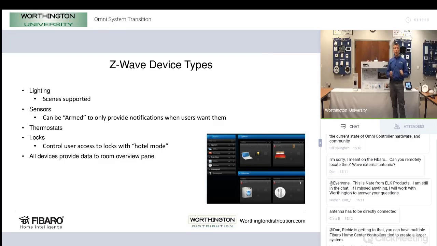We support thermostats and, of course, locks. The cool thing with locks is you can control users. You can say what users can control the locks in a setup called hotel mode. This is what Vivaro calls it. In hotel mode, you can say what users on the system have access to what devices. And we can also then see what user is accessing what devices and do some programming based on that.